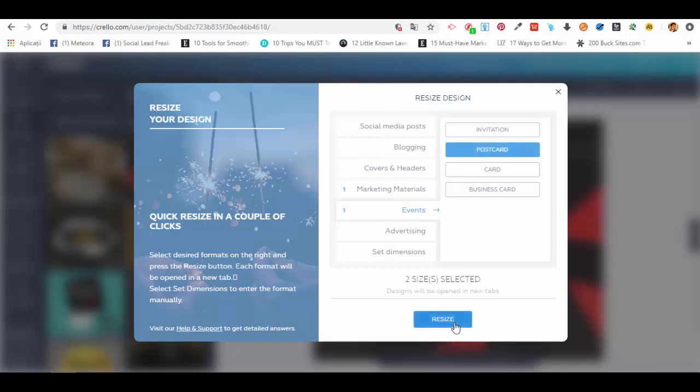Once the size is selected, we can also select, let's say, event for postcards. We have two sizes selected. And then we just press the resize button and it will automatically resize our design for both options, for the flyer and for the postcard. And we just have to click on the resize button here.